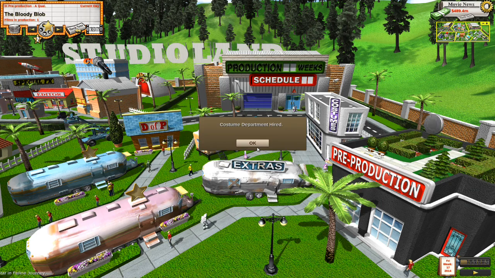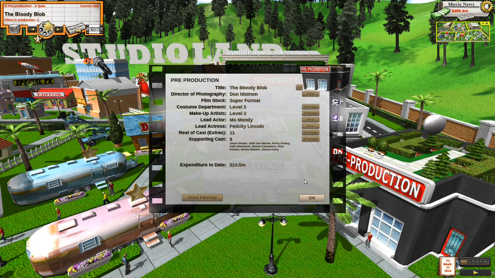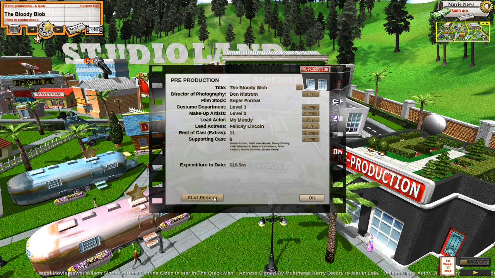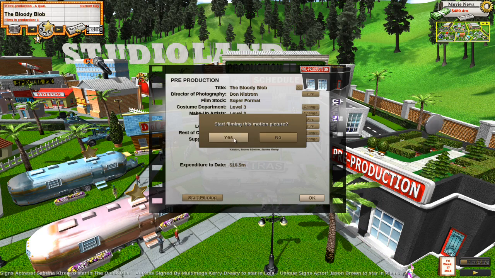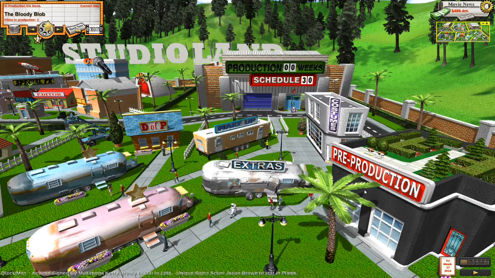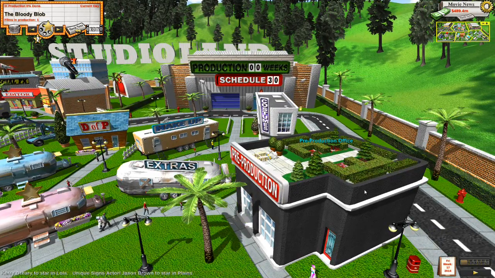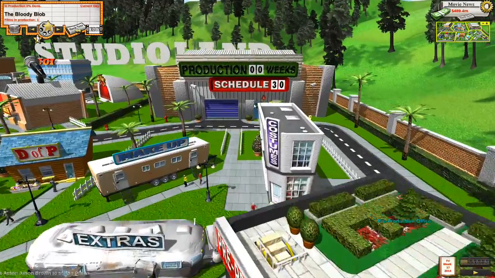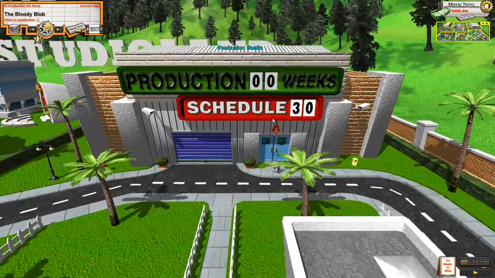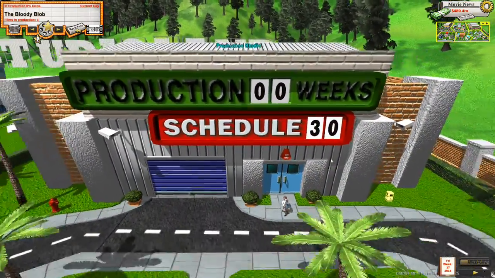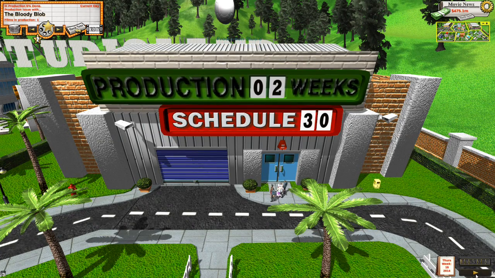Costumes, okay, I'll go level 3. Pre-production. Now you see it gives you all the stuff here. You can fire anybody, you can change this at any time, I guess. And you can start filming. Start filming the motion picture, yes. I hear the sound effects again. Now I come through here, I see that it's a 30-week schedule, as that's what I told it I wanted to do. So now you basically just got to go through here, hearing kind of scary sound effects because I'm doing a horror movie, I guess.